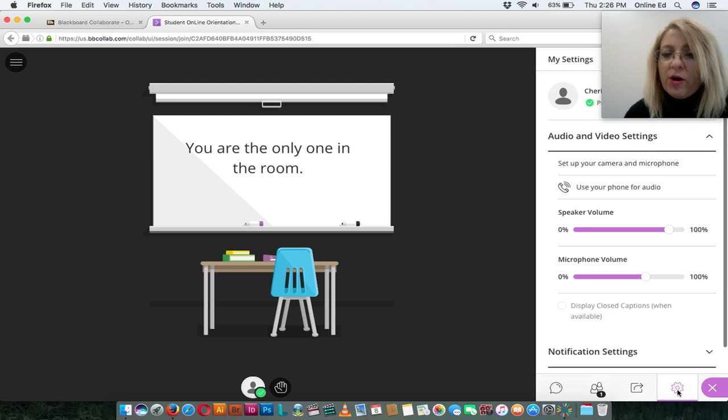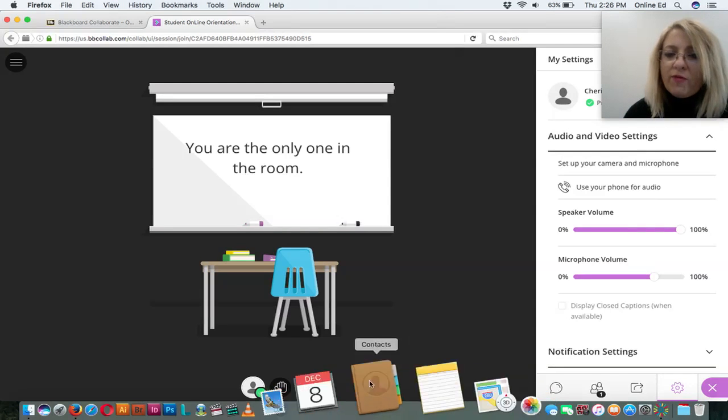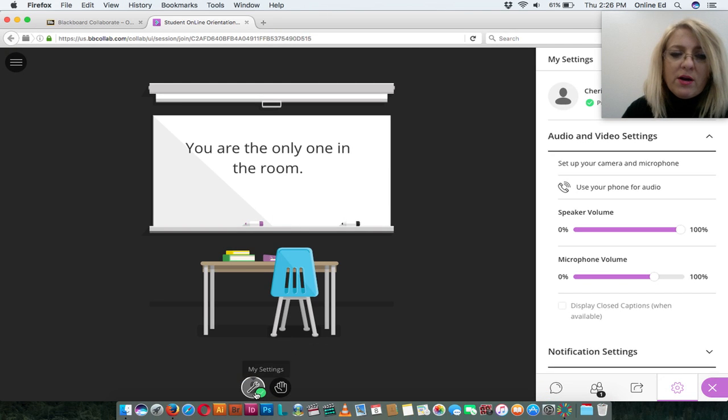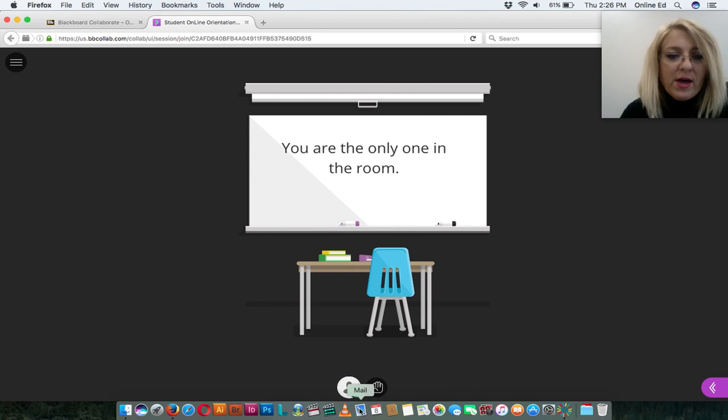Now this settings bar, you can certainly have the microphone higher or at full. This button right here is also a settings tool, and you certainly can use that as well if you want to. Once you're done, just click the purple X.